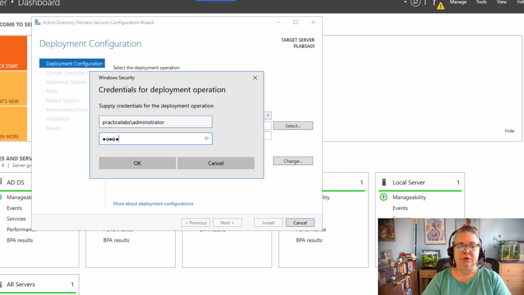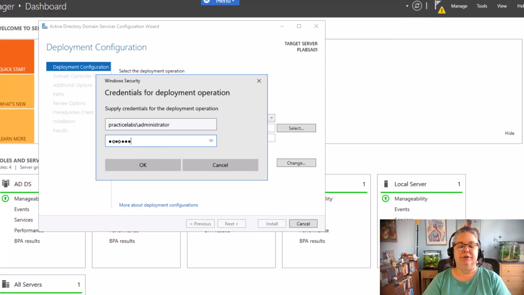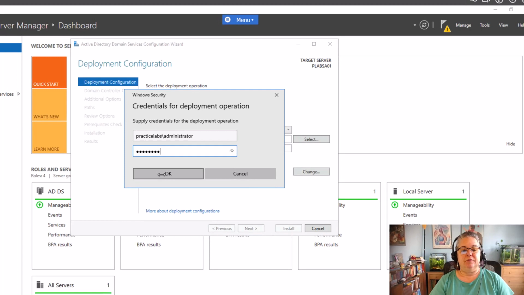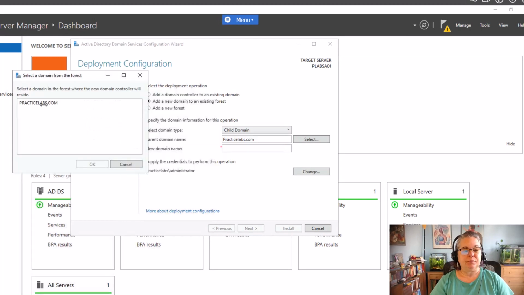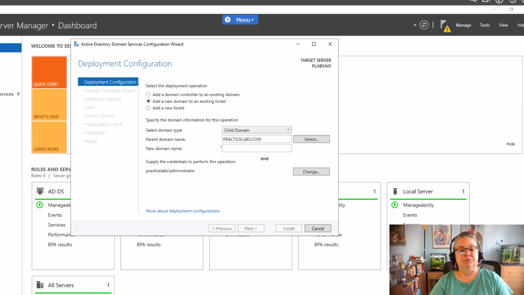All passwords are capital PASSW0RD. I typed that out of habit at this point. I hit the select button. It asked us for credentials to prove we could get there. And it confirmed we have a domain called practicelabs.com. Our new domain name will be your own first name. So I'm going to type one.